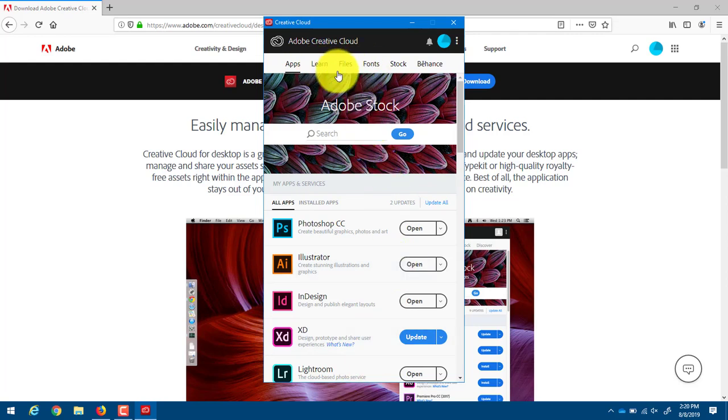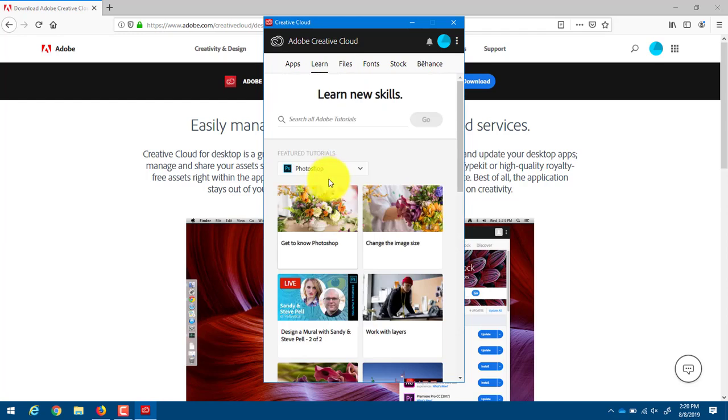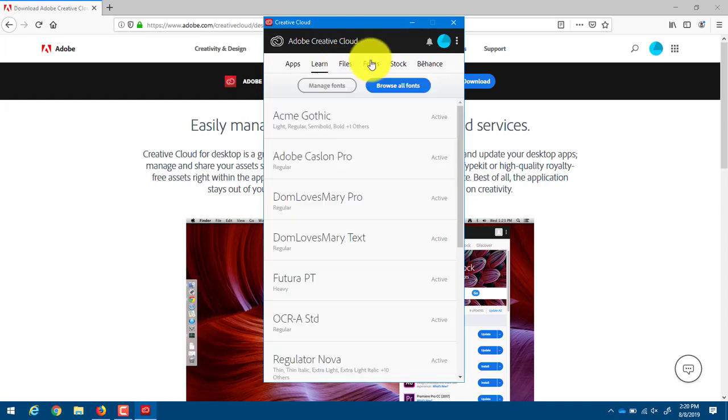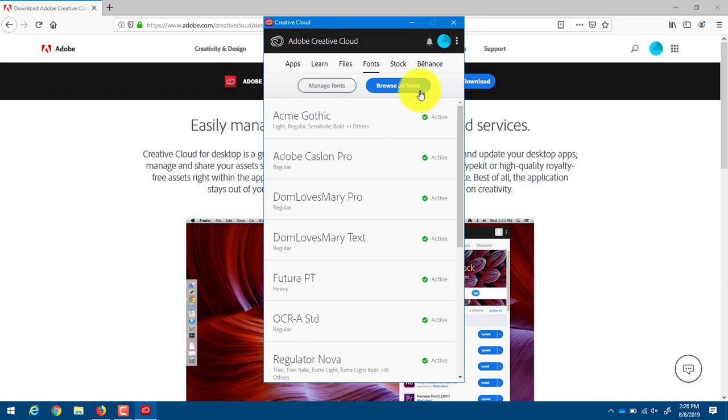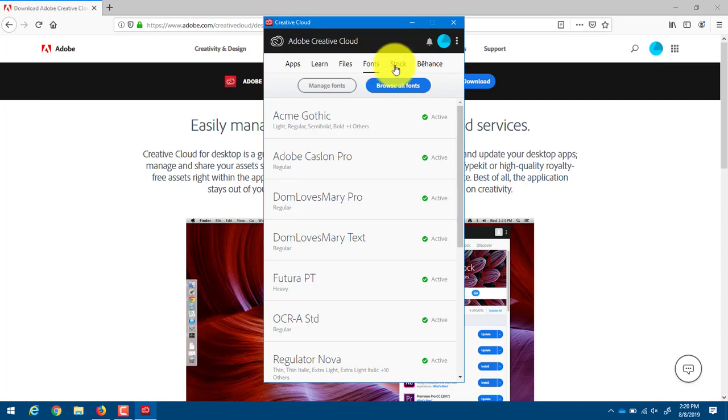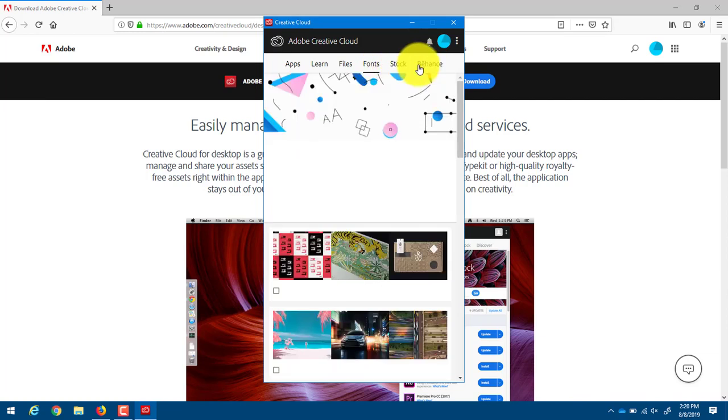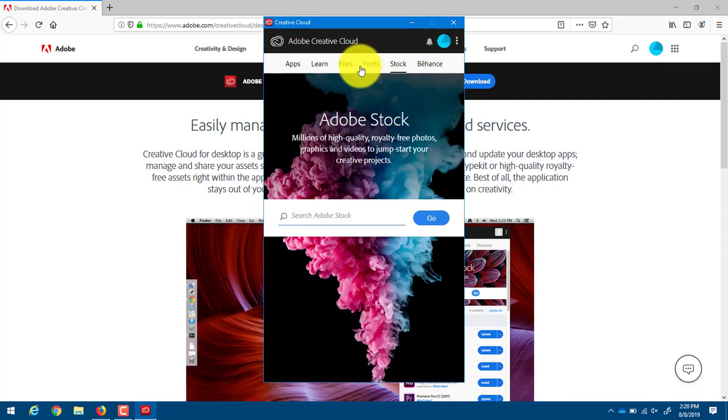You can also do things like go to Learn and learn about stuff through this app. You can go to Files, which will show you files that you've synced up. And it'll go to Fonts, and then you could browse fonts and activate them. And what's cool about that is if you are at home and you've found a font and you've activated it, as you log into other devices with your Adobe stuff, it will bring these fonts with you, which is really awesome. Same thing for stock imagery, and the same thing for Behance. You can have those things all set up, ready to go.